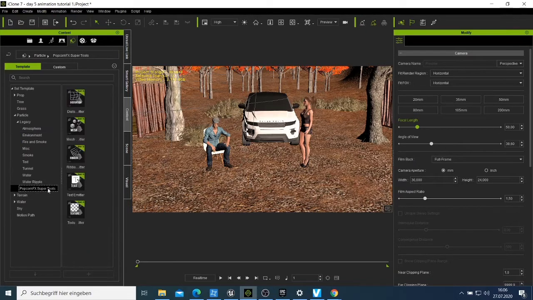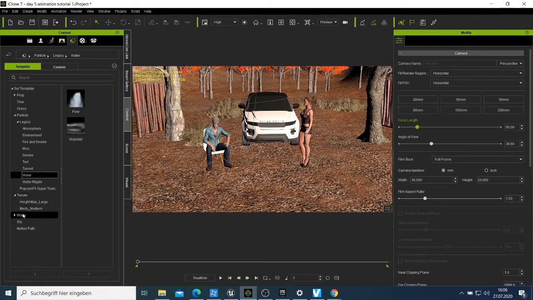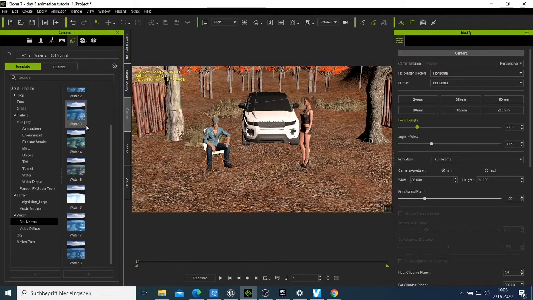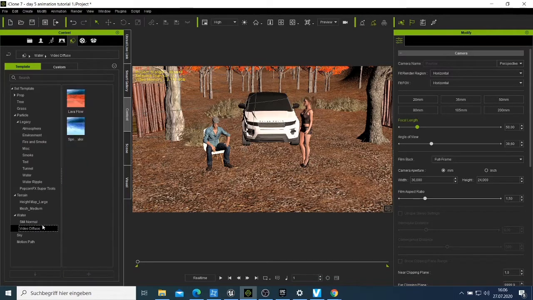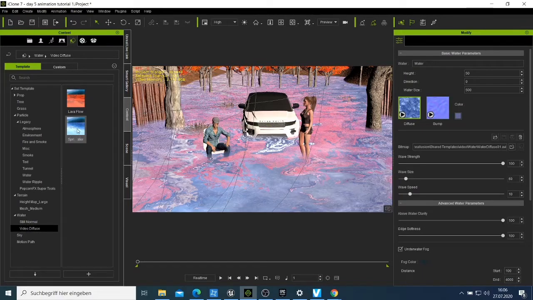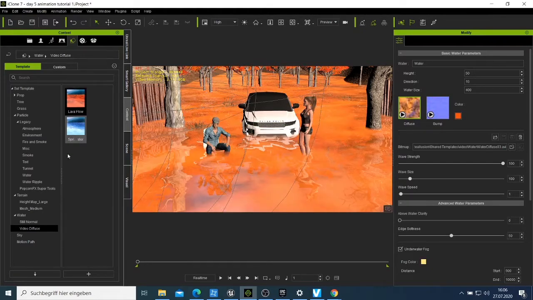So what is popcorn FE? So you can try to shake on. I don't want to waste too much time here looking for where the stones are, but here we have water, we have sky. I'm trying to see, this is still no more. Video diffuse, let's try to add this one and see what is going to happen. No, and this one, yeah, they look like they are burning now.